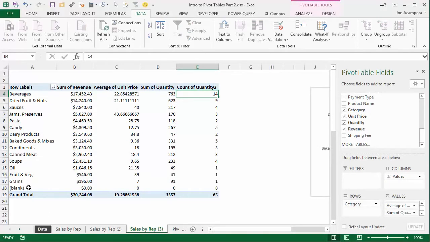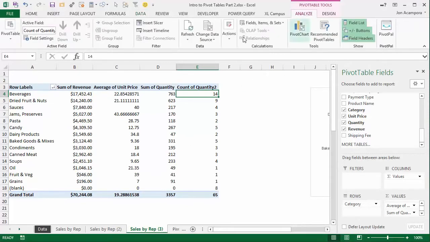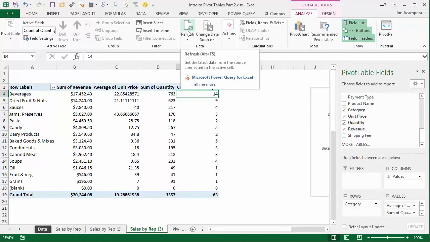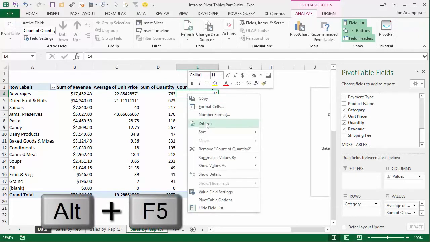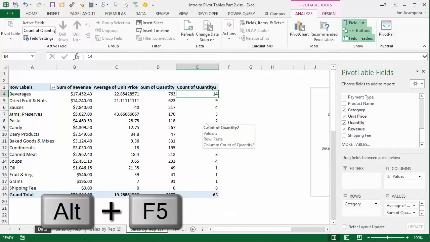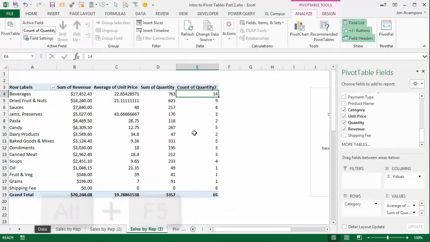here because the pivot table needs to be refreshed. And you can do that with any cell selected in the pivot table. You can go to the Analyze or Options tab, and there's a refresh button right here. You can also right-click the pivot table and click Refresh, and then the keyboard shortcut is Alt F5. So I just refreshed there, and now we can see we have our shipping fee down here, and we have a total of 8 of those. So that makes a little more sense since there's no revenue and no quantity coming in for shipping fees.